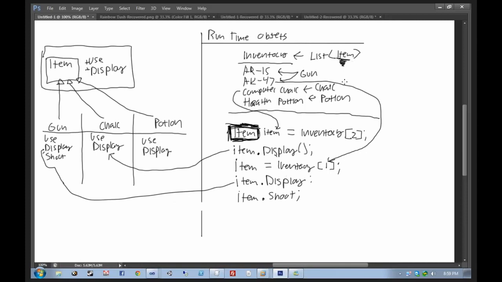But you know, for instance, if item was mammal, and instead of gun, chair, potion, we had cat, dog, human, you couldn't instantiate just a mammal. There's no such thing on this planet that is just a mammal. It's a cat or a dog. Exactly. Mammal is abstract. And also, you could have a list of mammals that you then put cat, dog, pony, human in. But if you had a list of ponies, you couldn't put cat, dog, or human in that. Right.